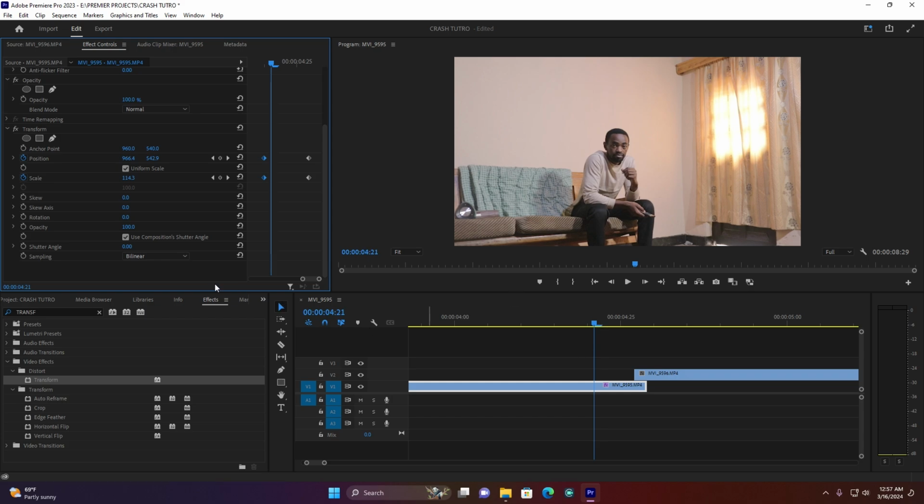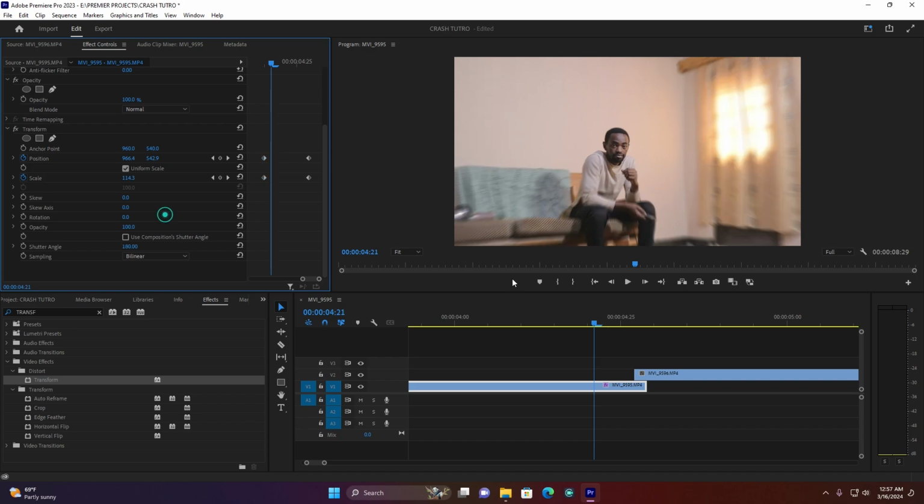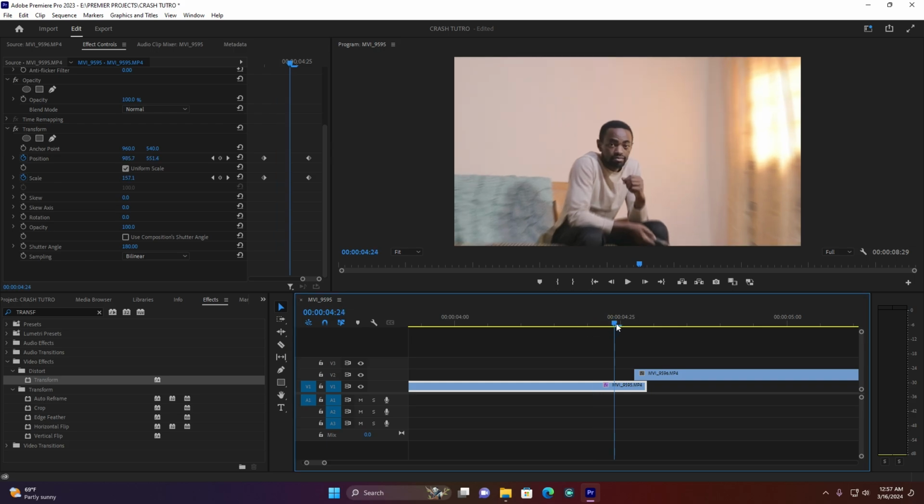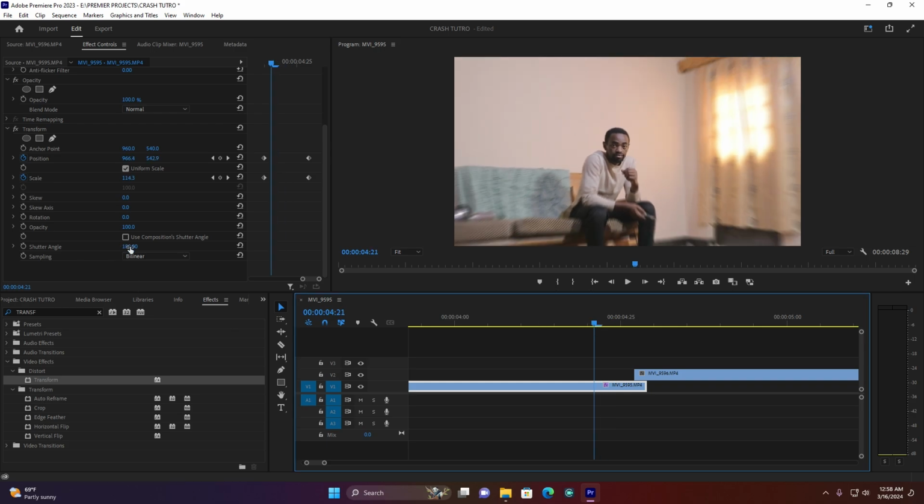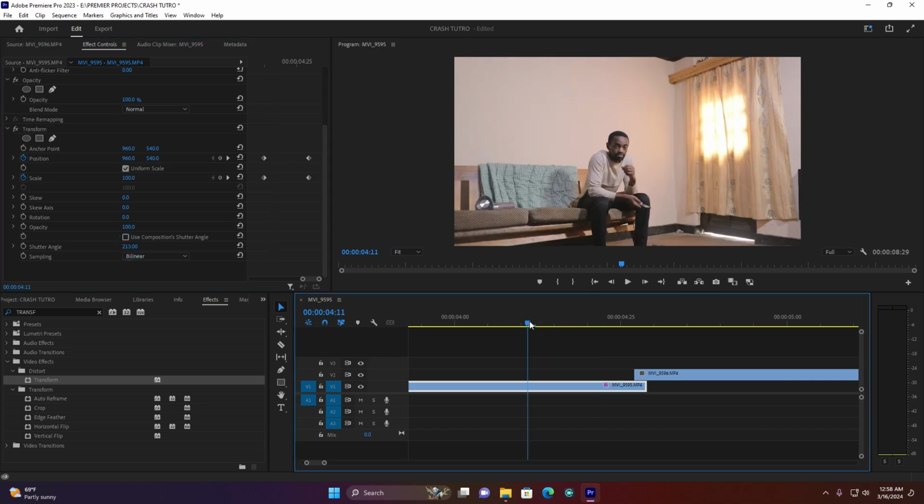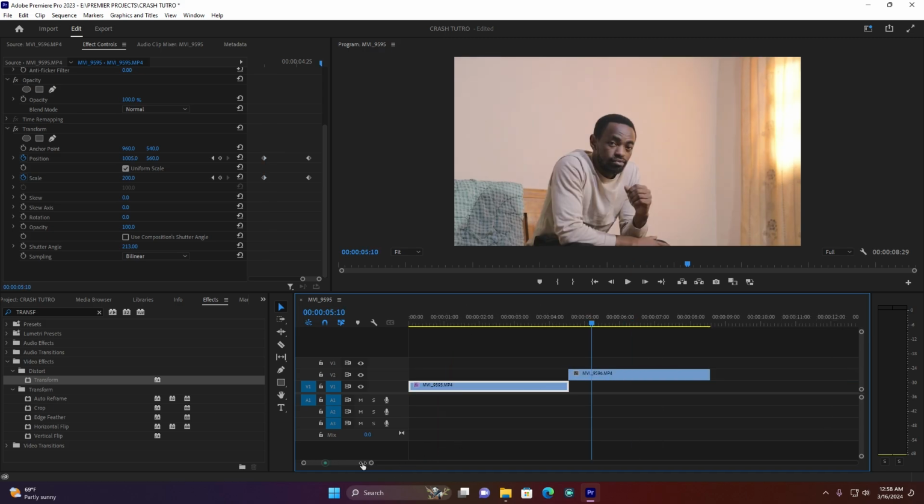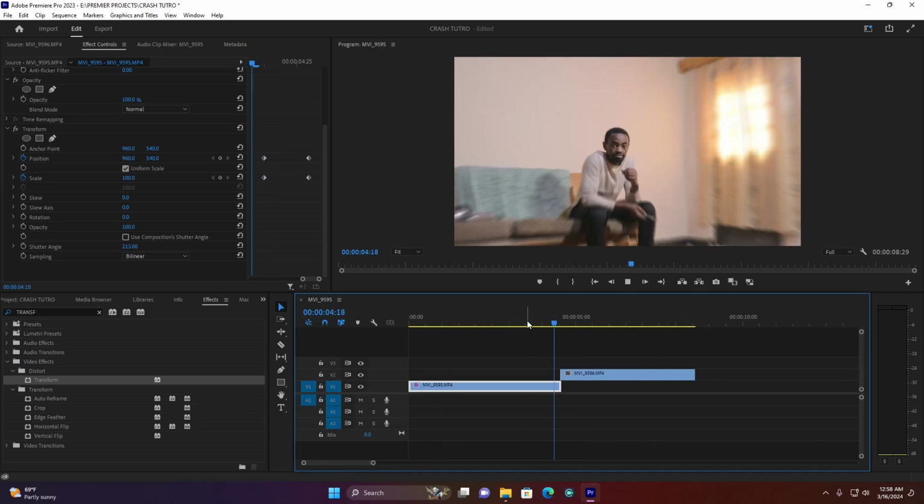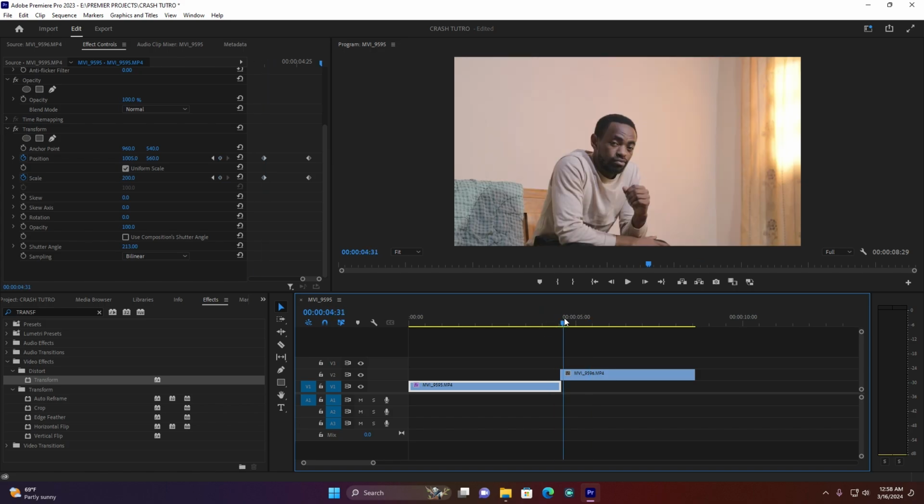After this, I'm going to add some motion blur to my animation. Now I have to unlock this Use Composition Shutter Angle, and I have to increase this shutter angle. Let me put it at 180. You see how my animation is. Or if you want, you can add more, like this, guys. Now let me play and see how it is. Yeah, this is cool, guys.